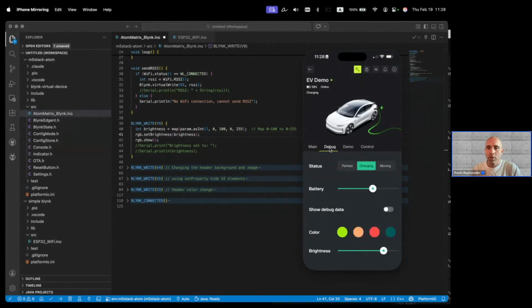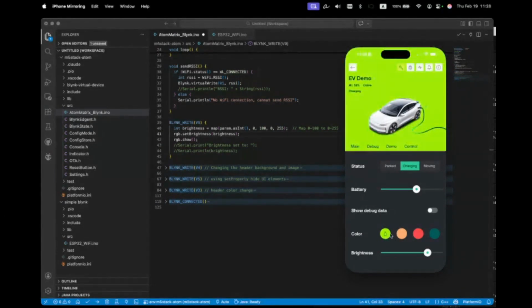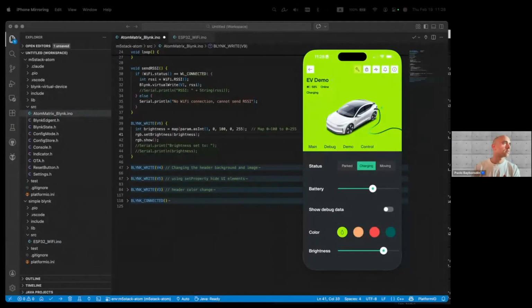So what we can do here, for example, am I back? I don't know. Yeah, it switches between the phones sometimes. Okay, I'm back.